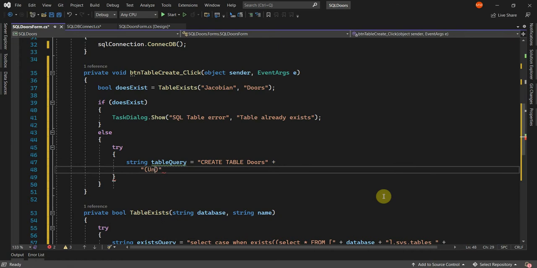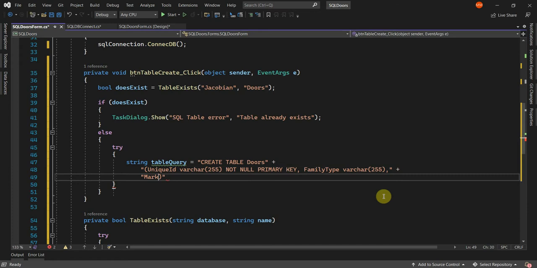The first field will be the door's unique ID, which will be a variable character field. It shouldn't be null, and I'll set this field as the primary key. The next field will be the family type. I'll then add the door mark value. Then lastly, I'll add the door finish. So these will all be variable character fields with a maximum of 255 characters.